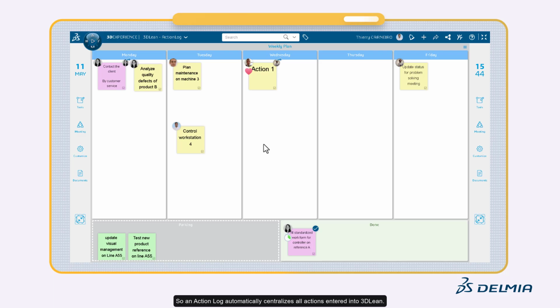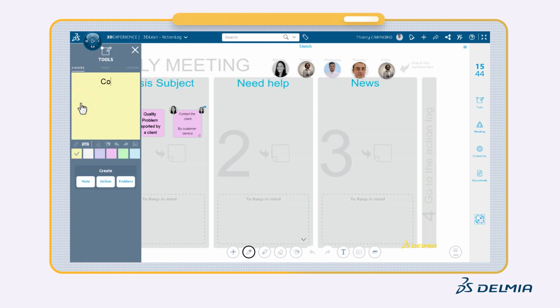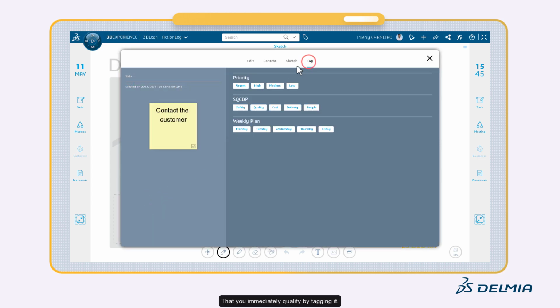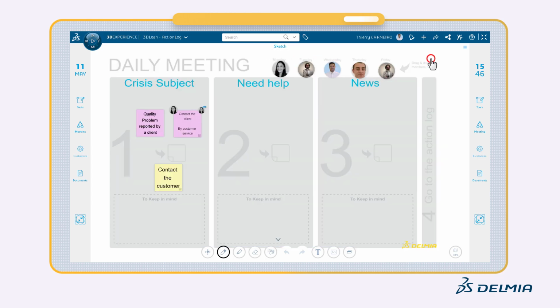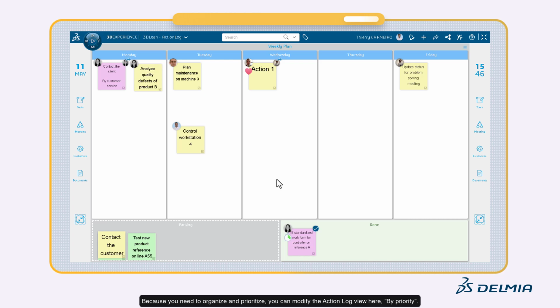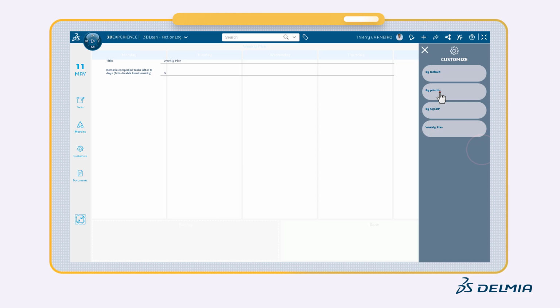So an action log automatically centralizes all actions entered into 3D Lean. For example, during a daily meeting, you can take an action that you immediately qualify by tagging it. Because you need to organize and prioritize, you can modify the action log view here, by priority.